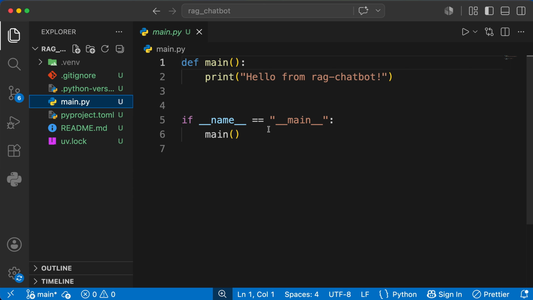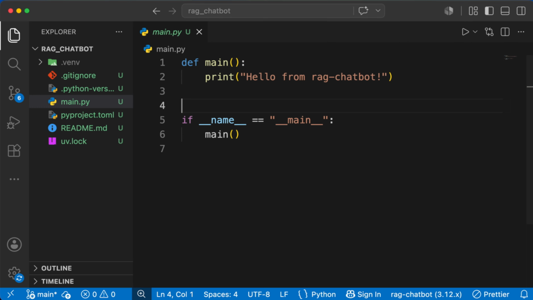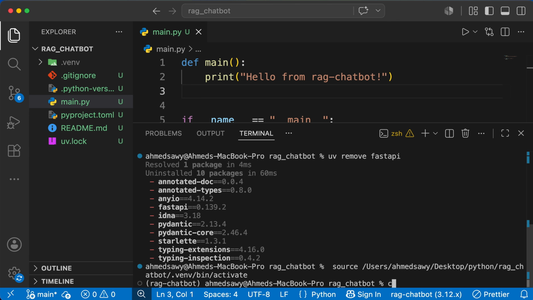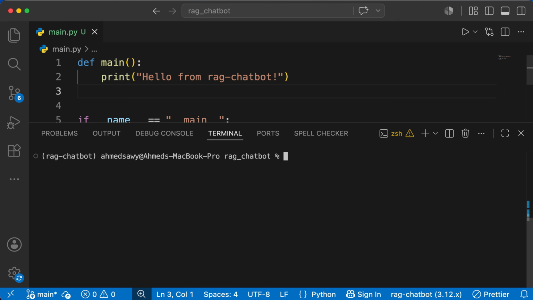And here in main.py, you can type anything. Now, to run this file, let's clear and just type this command, uv run main.py, the file name. When you press enter, you're going to see this: Hello from RAG chatbot. Here's the print here. You can type your name here, for example, hello Ahmed. And let's run our command again, uv run main.py. And we got here, hello Ahmed.